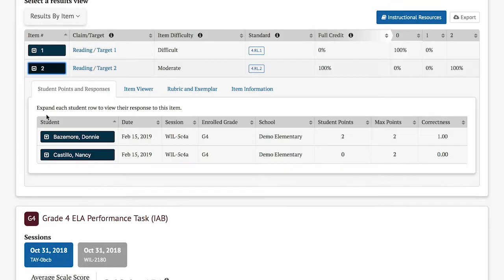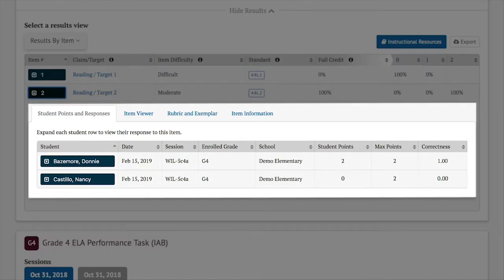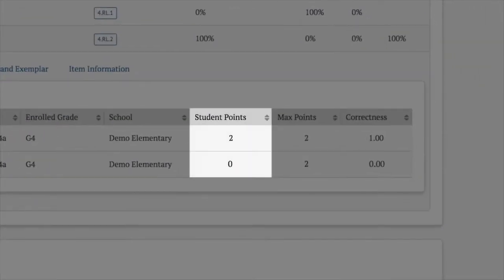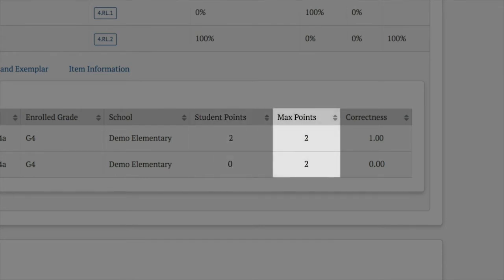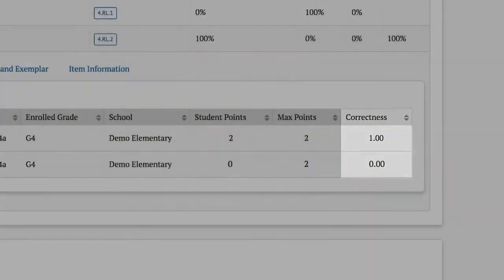By selecting an item, you see additional item-specific data that includes student points and responses, item viewer, rubric and exemplar, and additional item information. Let's review each of these. The Student Points and Responses tab displays the number of points each student earned and the max points possible for each item. On this tab, you see a column that displays correctness, which is helpful when evaluating student performance on items with different maximum point values.